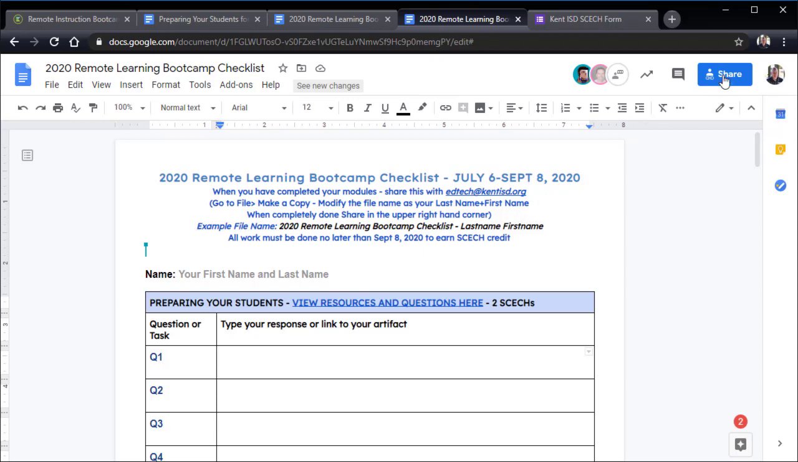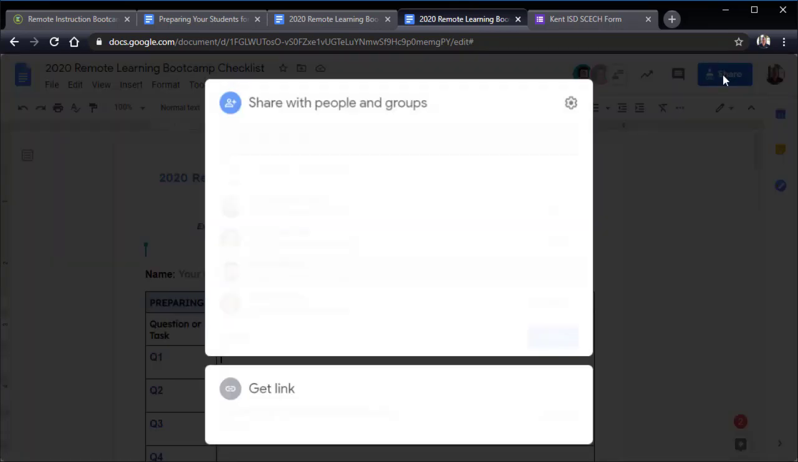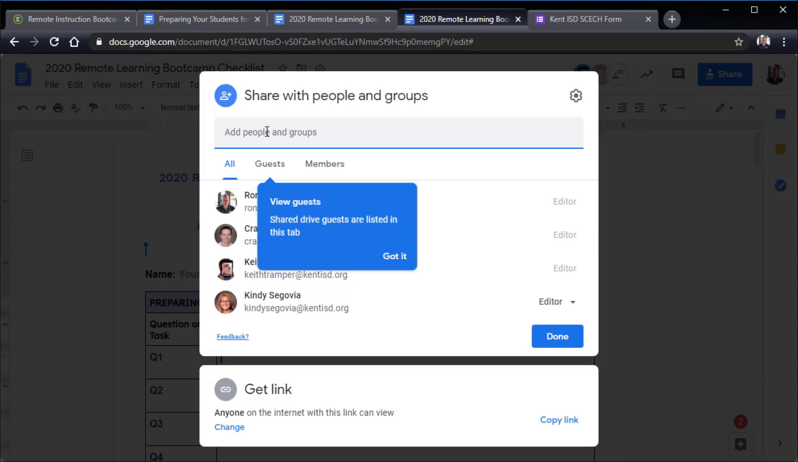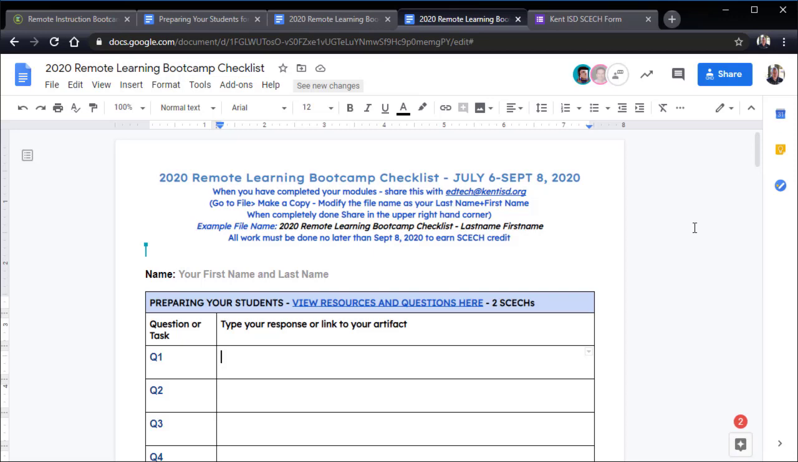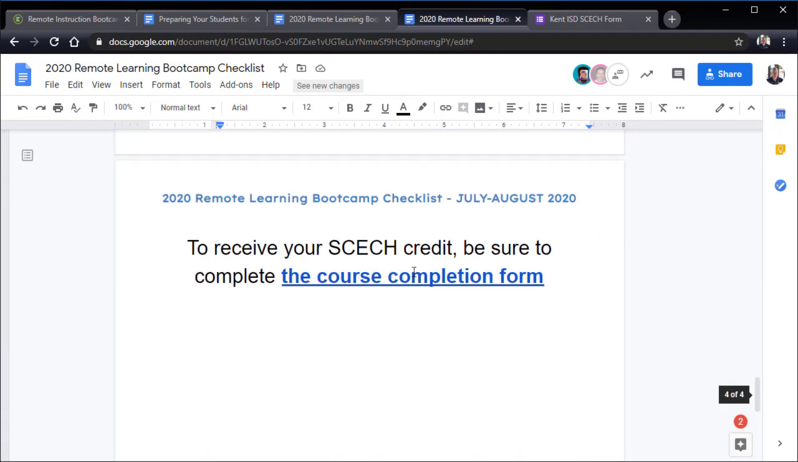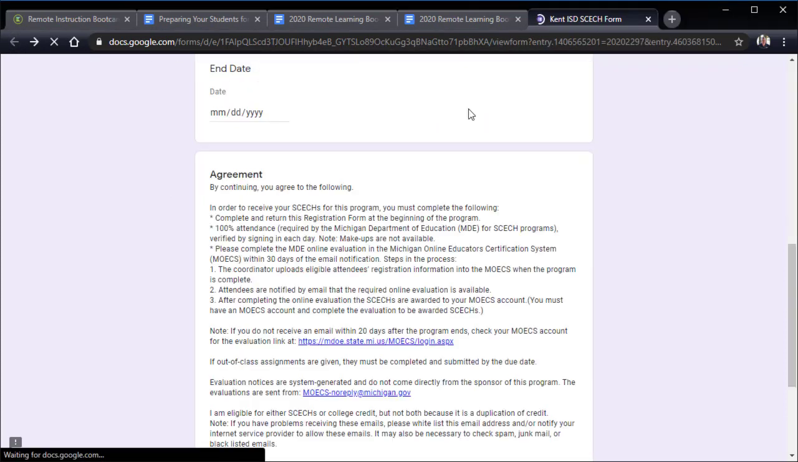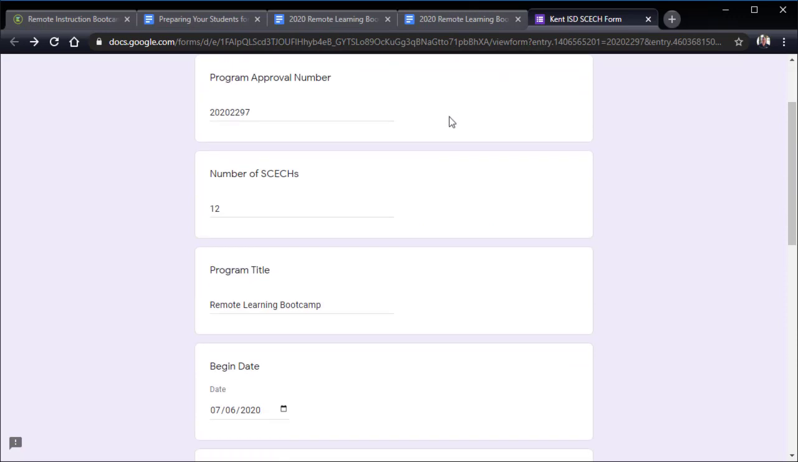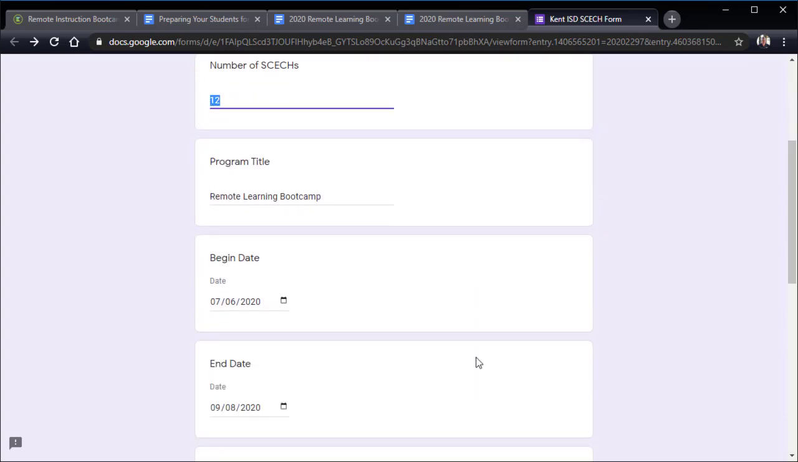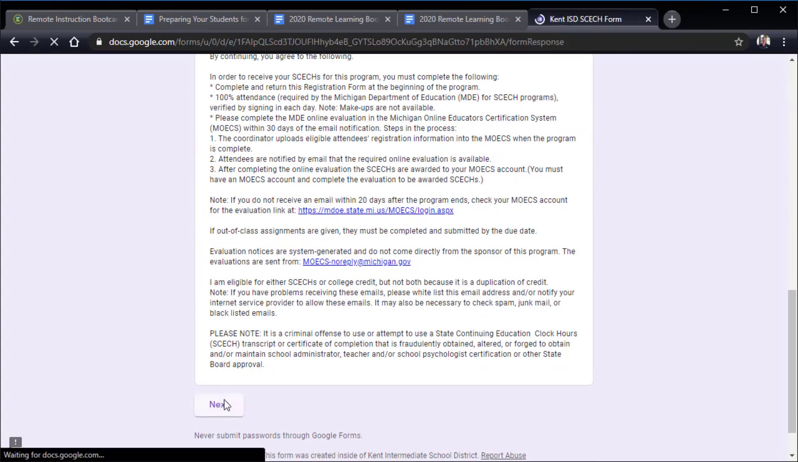The way you do that is click share, and then you're going to type in that address, because this is yours, edtech@kentisd.org, and click done. Just make sure that we have the ability to view that. Hey, at the very bottom, when you're done, the course completion form will take you to a page that looks like this. You will need a few little pieces of information for your form. One of them is how many credits you're going to take this particular course for. So again, add up the number of credits off your checklist. You go down to the bottom, and you're going to click next after you've read all that.